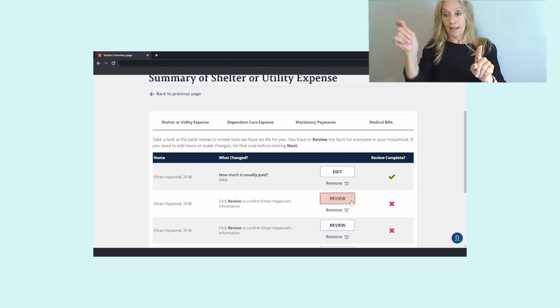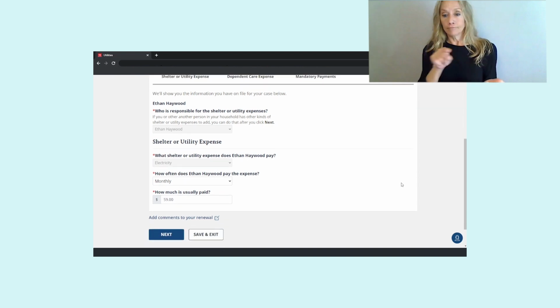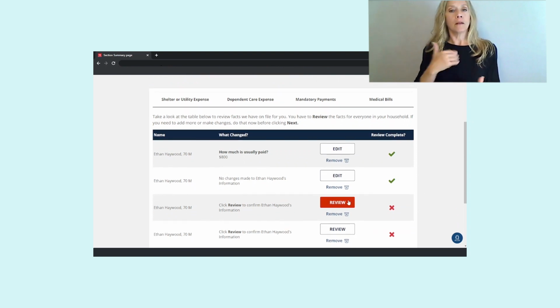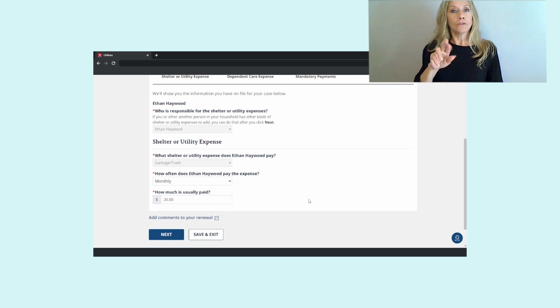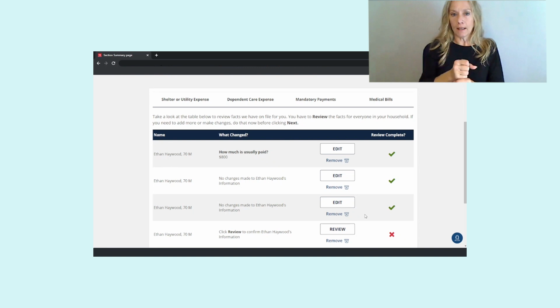You must review any information on file, make sure it is still correct, and answer any required questions. Let's review the next expense record. For this example, the trash record needs to be removed because it is now included in the rent. To remove the trash record, the member must return to the summary page. Click Remove next to the appropriate record.